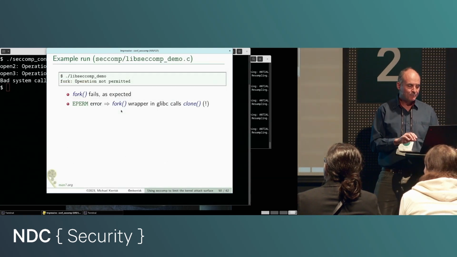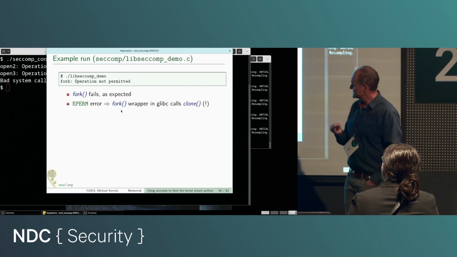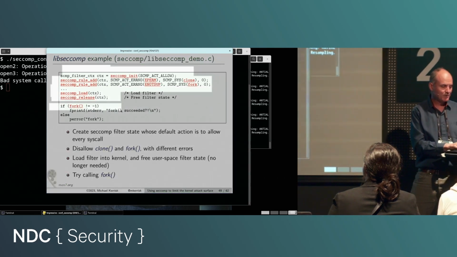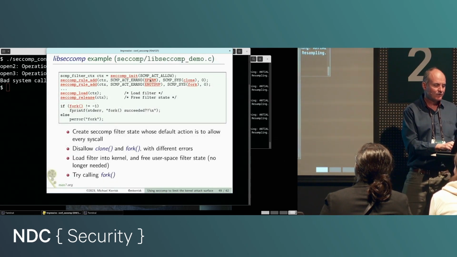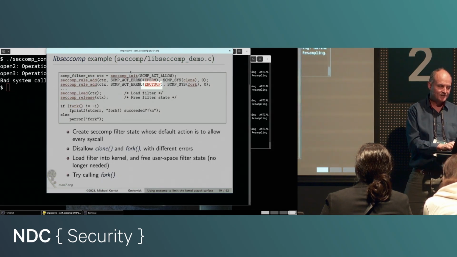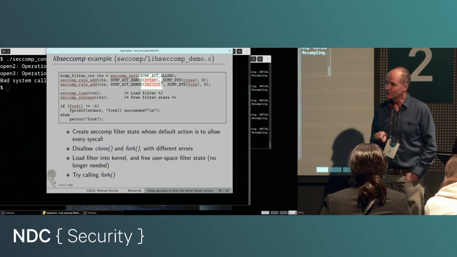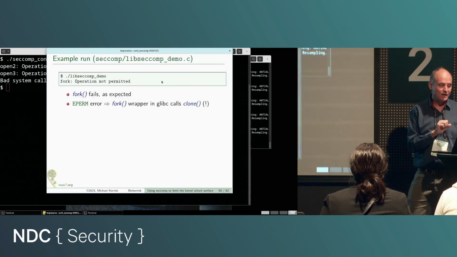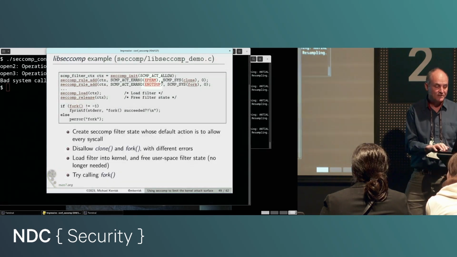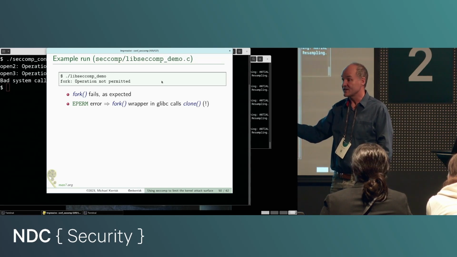If I run that program, something slightly surprising happens. Yes, the fork call does fail. It fails with the error operation not permitted. Now let me go back just a moment. The error for fork was supposed to be ENOTSUP, operation not supported, but instead I see the error EPERM, operation not permitted. Oh, sorry, I've misspoken. Operation not supported and operation not permitted. The reason is that the fork wrapper function in glibc underneath actually calls clone.